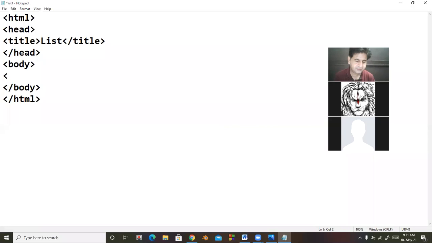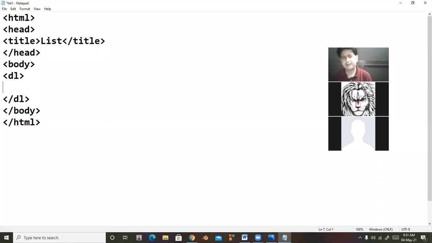So we will start with the DL. DL stands for definition list, and it is a container tag, so you will have to close DL. Inside DL, there are two further tags we use, and both are empty tags. One is DT, definition term, and another is DD, definition description. In DT we will have to give the heading, and in DD we will have to give the definition.